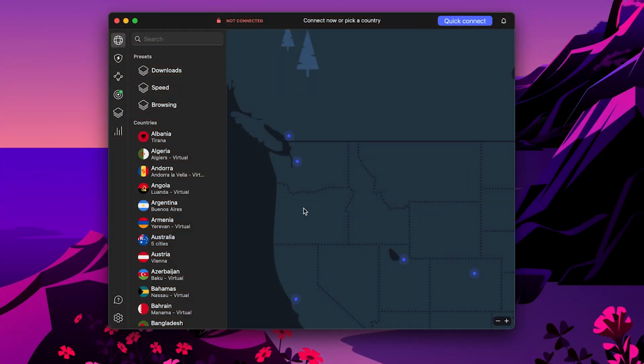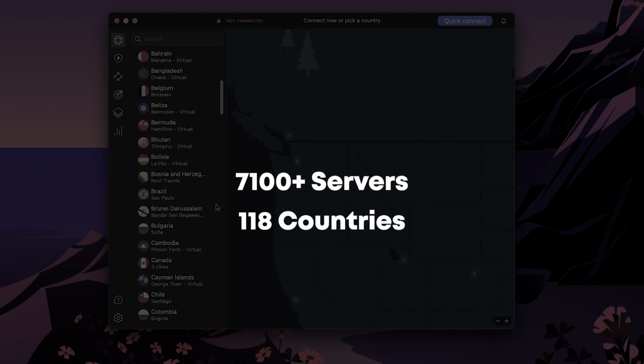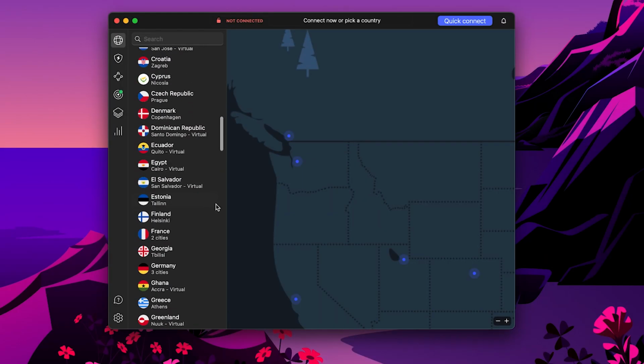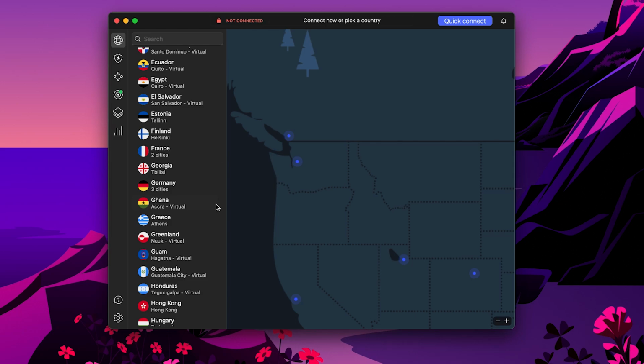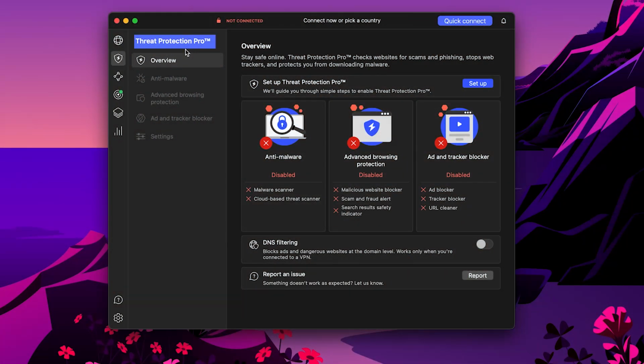Next up is NordVPN, and Nord is what I consider the best value VPN. It has over 7,100 servers in 118 countries. And while more servers doesn't necessarily mean better service, this can help with speed and latency, especially if you use a VPN for gaming or if you want extra features such as threat protection, which blocks ads and websites that contain malware, as well as protect your device from harmful files, which is a neat little feature.